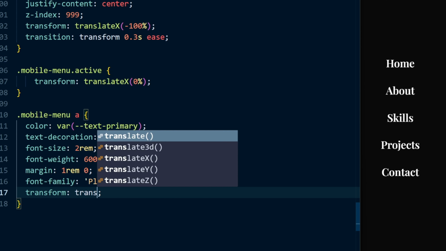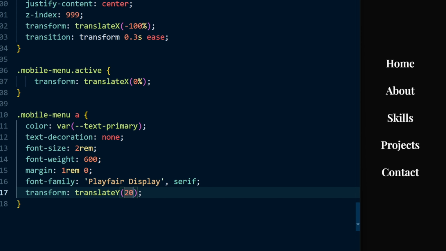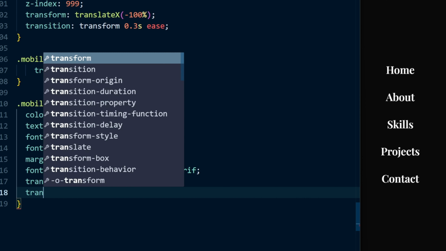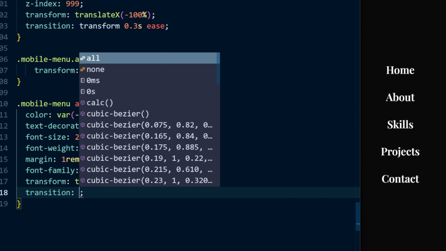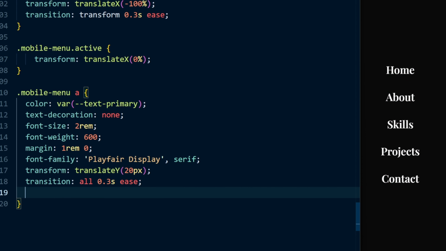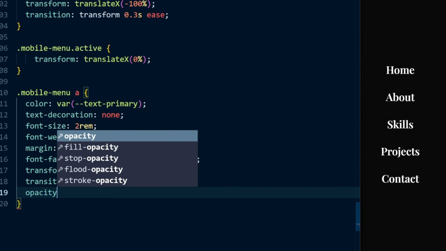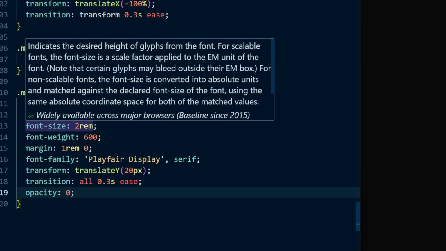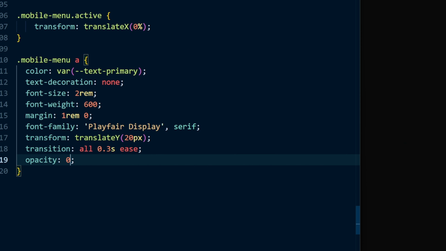We then apply a transform of translateY(20px). What this does is shift each link downward by 20 pixels from its final resting position. That sets us up to create a nice animation effect. To support that animation, we apply a transition. We use all 0.3s ease, which means any change in the link's appearance, like position or opacity, will animate smoothly over 0.3 seconds. And finally, we set the opacity to 0. This means the anchor tags start off fully transparent. This will let us create a staggered fade-in animation when the menu opens, which we'll handle in JavaScript later.